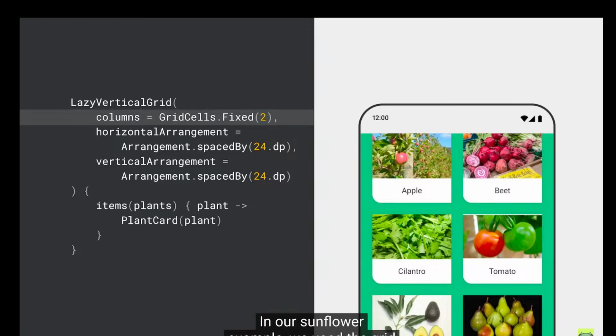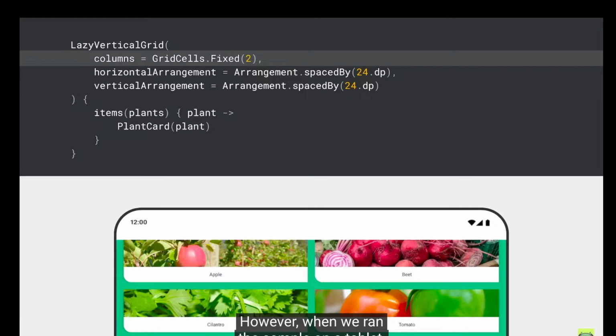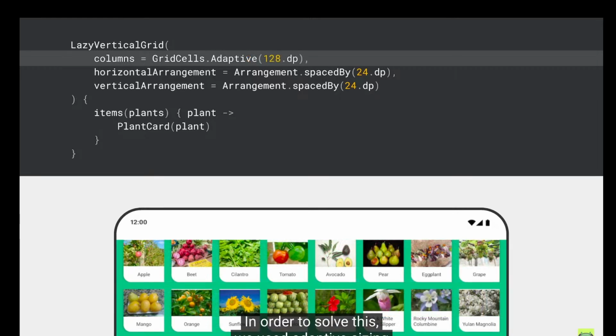In our Sunflower app sample, we used a grid with exactly 2 columns. We tested the sample on a phone, and it looked great. However, when we ran the sample on a tablet, things did not look so great. The images were too wide, and because the height of plant cards was fixed, a very large percent of the original images was cropped out. In order to solve this, we used adaptive sizing for columns via the GridCells.Adaptive API.